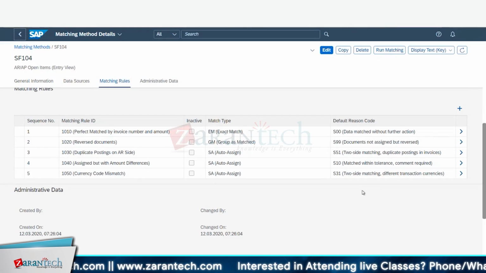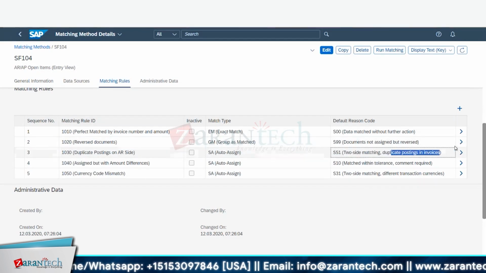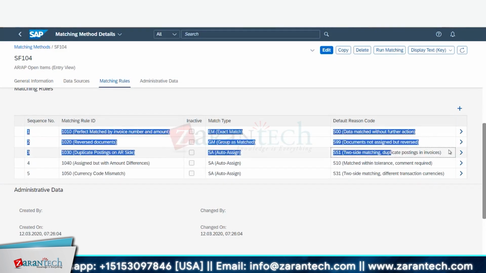In this method number 3, it is checking that the WSL is n times the WSL of the other document. That is a duplicate entry. That means if I have done an invoice and you did it twice, for example, in those cases this is what it is saying: two-sided matching, duplicate posting of invoices. That means duplicate posting of invoices has happened, where XBLNR got matched but the amount is greater. The amount is not matching; it is greater. So in that case, it will consider only one document and not the two duplicate documents.